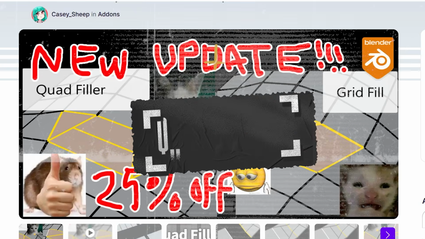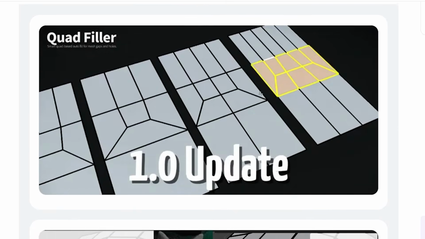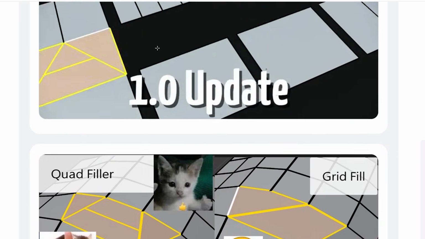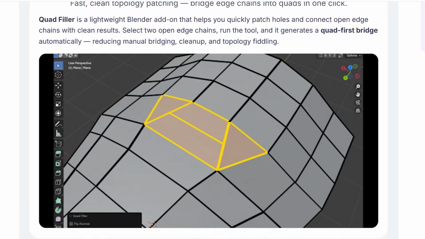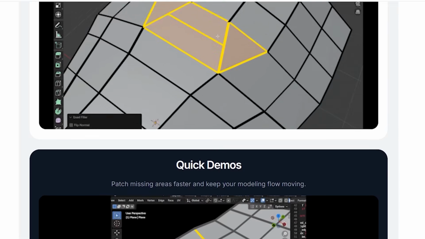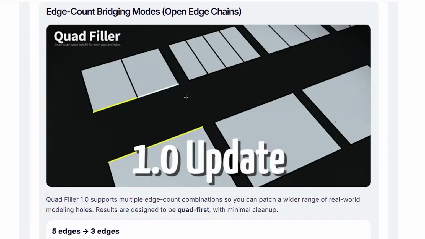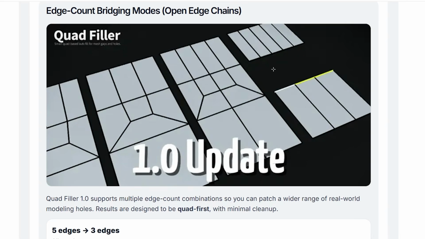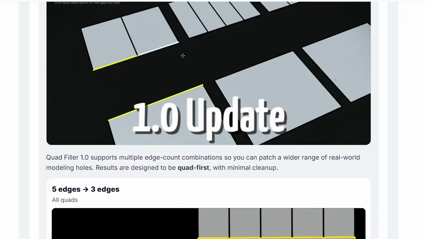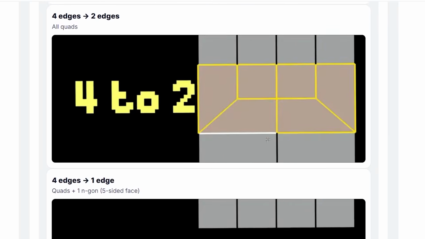Number 8. Quad Filler. So you know when you are modeling something and you have got those two hole loops that need to connect. You are sitting there manually adding faces one by one. It's like, I don't know, nobody enjoys it. Quad Filler just like, nah, we are not doing that anymore. You select your two edge loops, hit the hotkey, and bam, instant clean quad topology. No manual tweaking, just nice geometry ready to go.